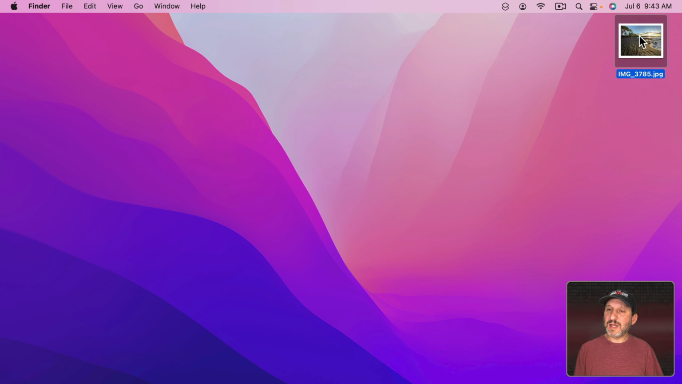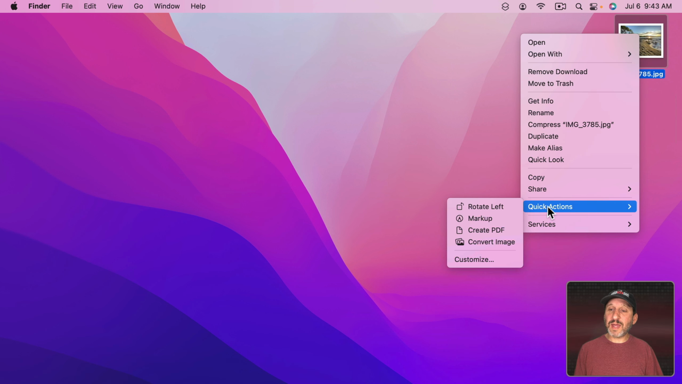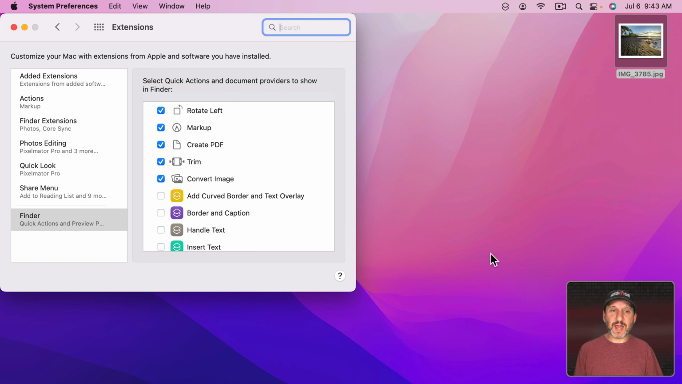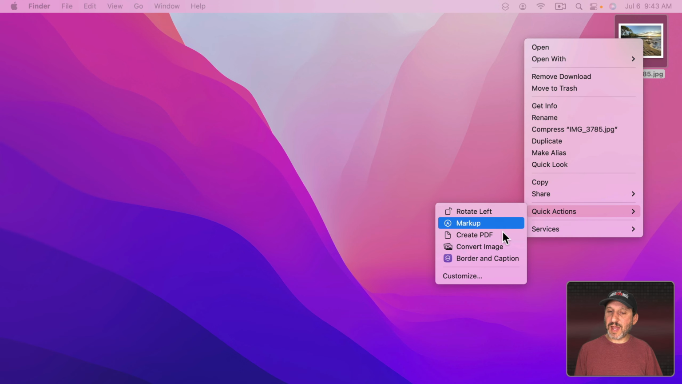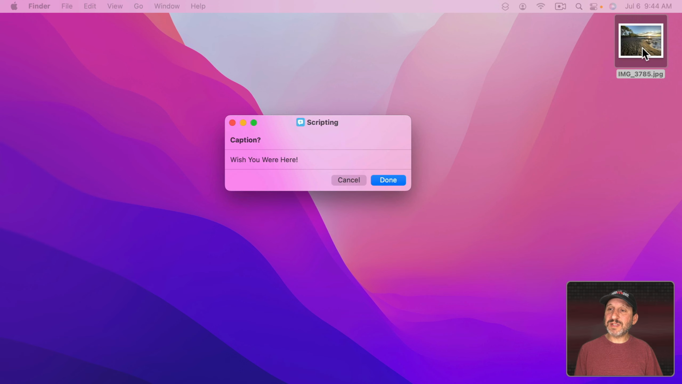Let's take this. I'm going to control click on it, go to quick actions, customize the quick actions. We'll see here that border and caption it's there. So now we can go back into quick actions, border and caption, and it's going to take this as the input here. So it's not going to prompt us for it anymore because it has that already, but it is going to prompt us for this.